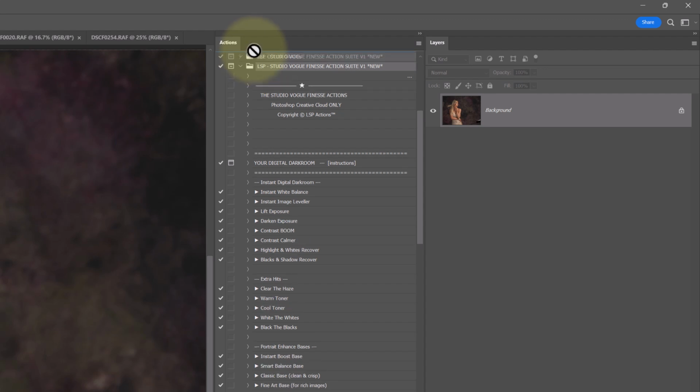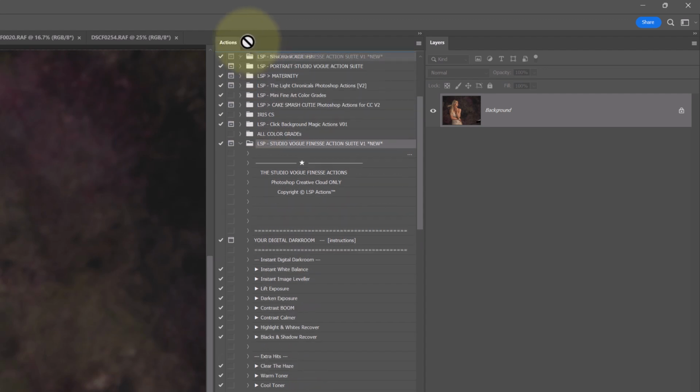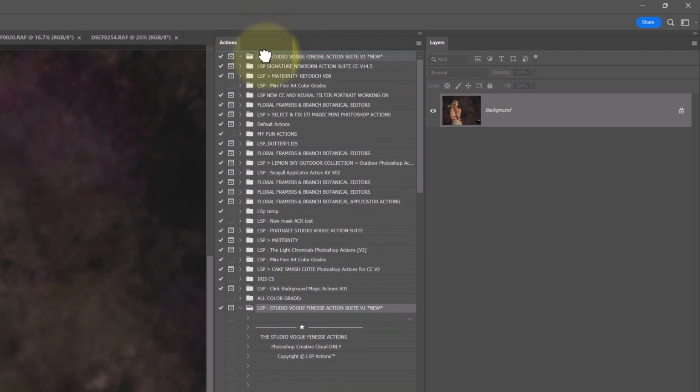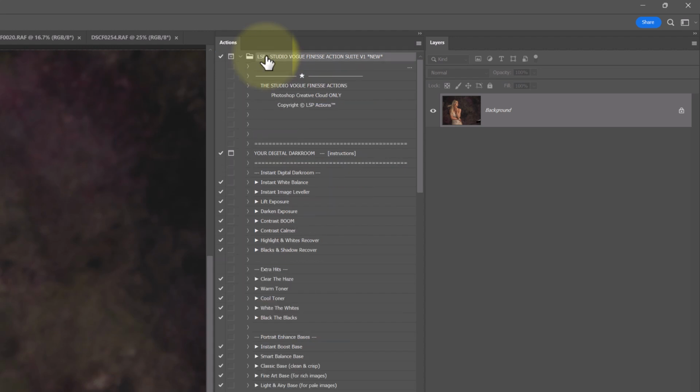Drag the folder and you can slide this up. You see I've got a lot of actions loaded in, of course. Drag it up right to the top of your action panel and then it's always right there when you need it. It's entirely up to you. The action panel is your editing panel. You can have it how you want.